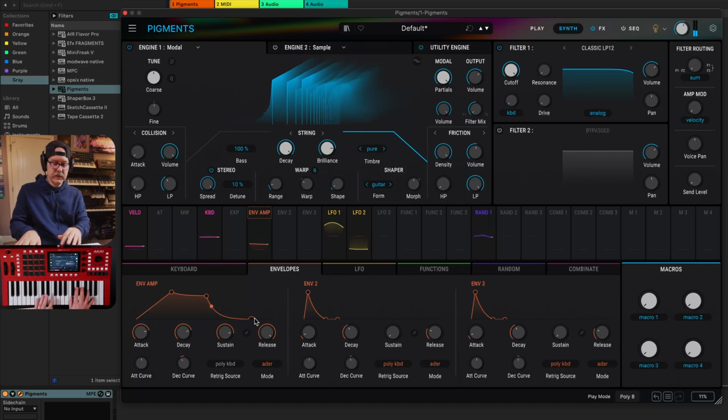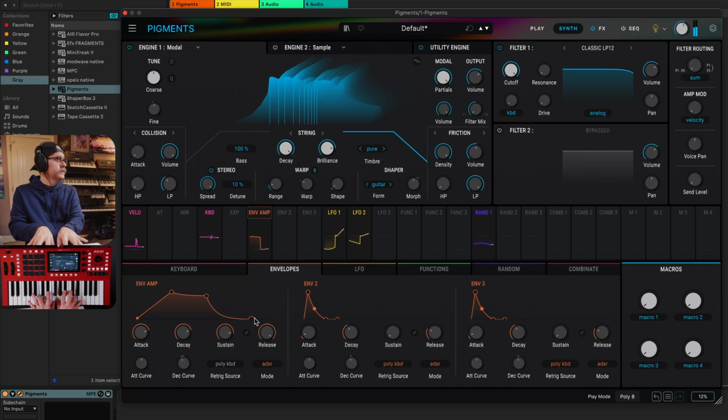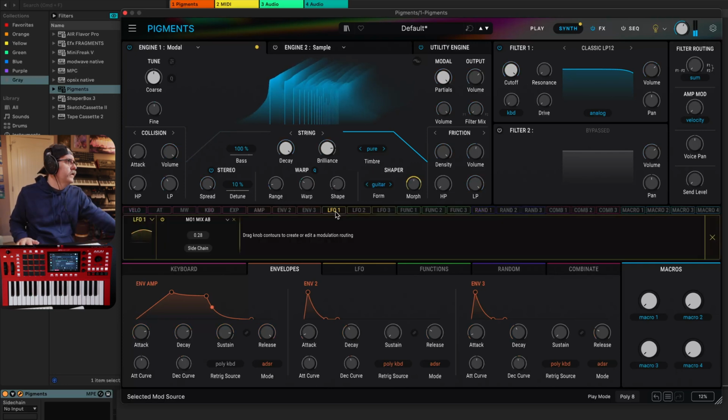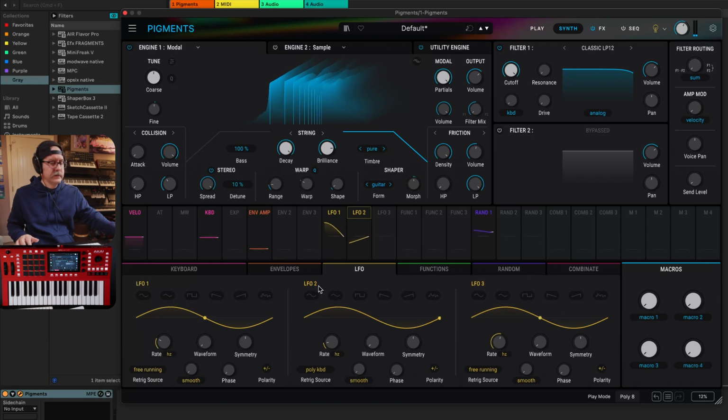I was thinking of bass initially, but I don't know. This might be more interesting as a pad. I think this LFO1 needs to not retrig. I think it needs a free run.